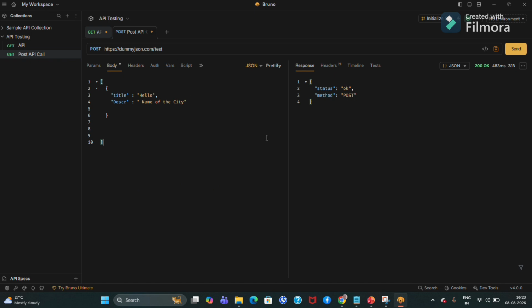These are the basic details about the Bruno application. I'll give more details in upcoming videos about the Bruno tool and the different types of settings. This is a basic introduction on how we need to install it and how we need to work on the different types of operations, like GET, POST, and different calls.